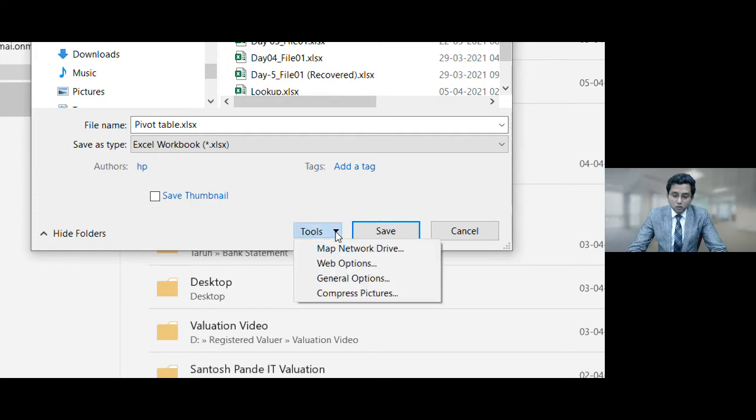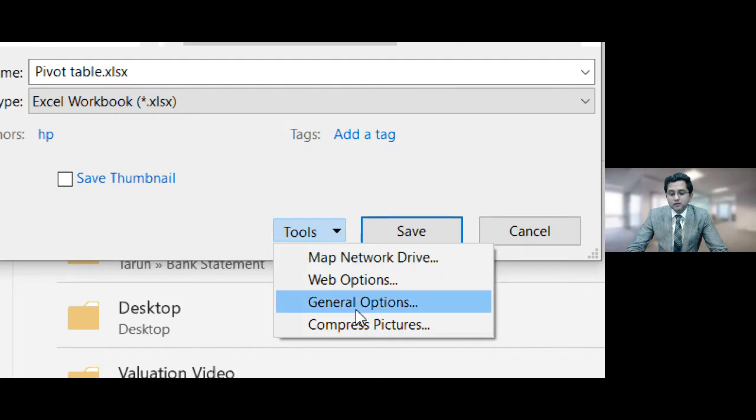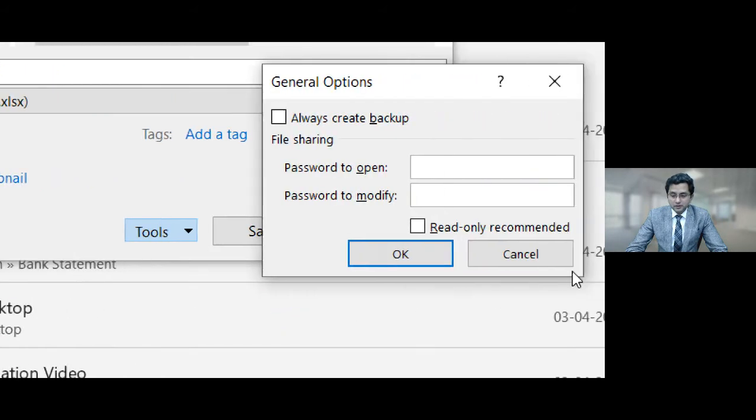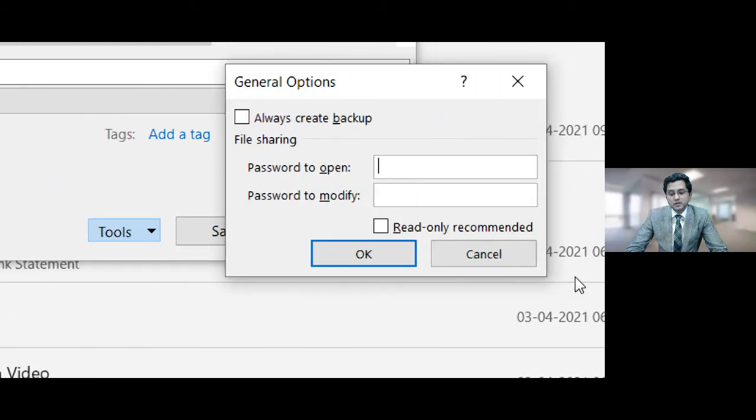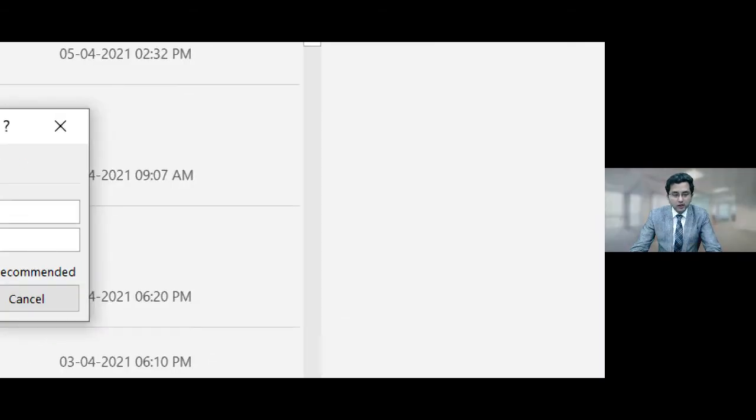When I click on tools, I have general options. File, save as, tools, general options. I click on general options. And in general options, I have these file sharing options. Password to open, password to modify. Suppose I type here the password to open. My password is say Tarun, T-A-R-U-N.